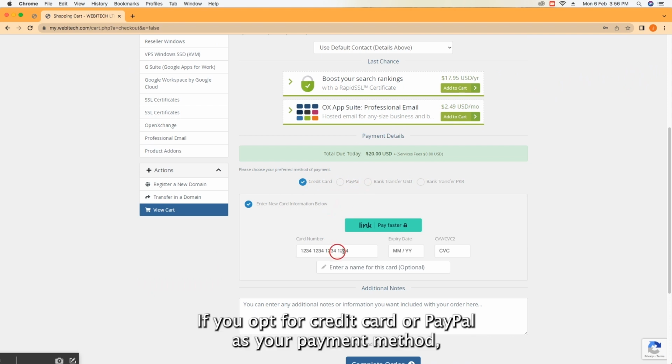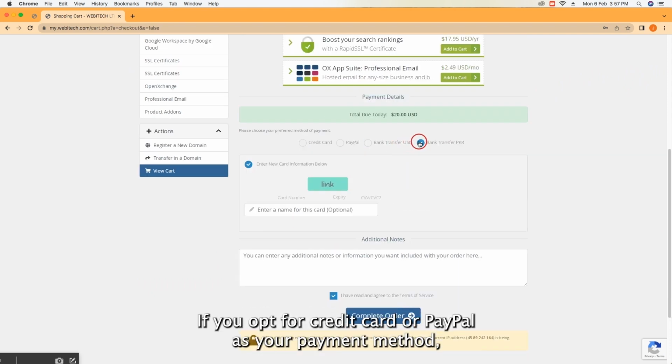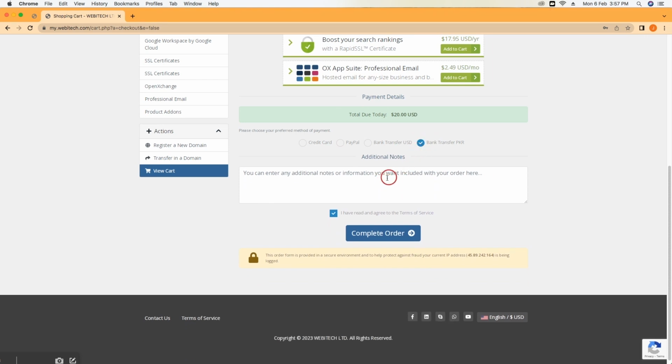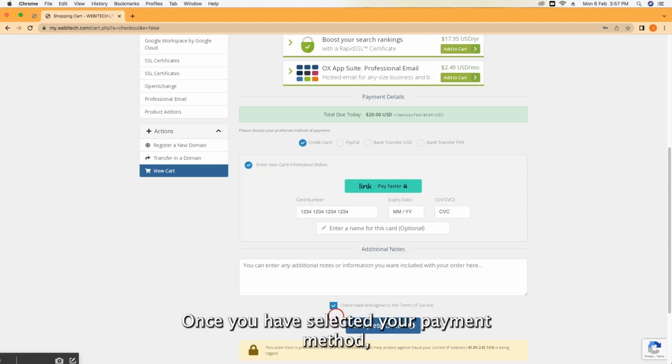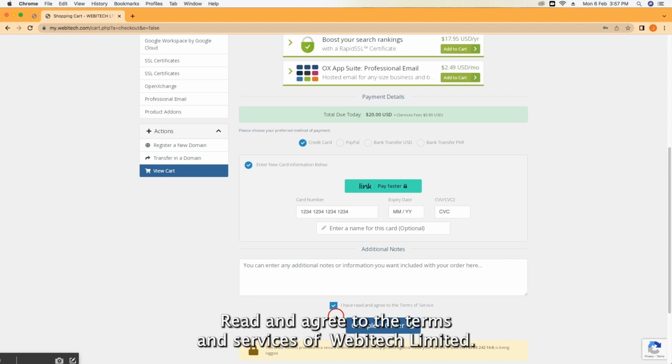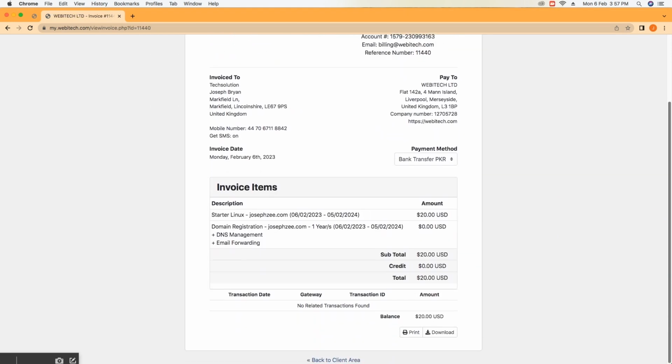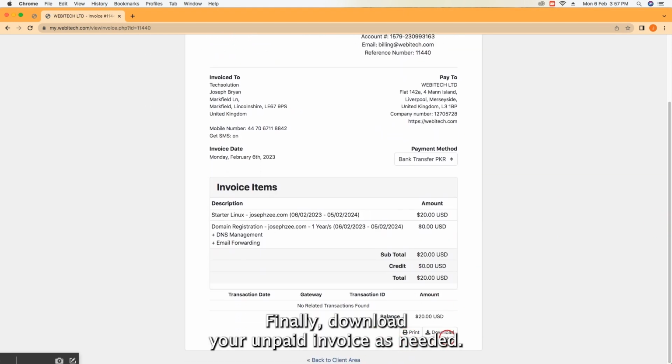If you opt for credit card or PayPal as your payment method, you will receive confirmation of your domain activation shortly. Alternatively, if you choose direct bank transfer, you will receive an unpaid invoice. Once you have selected your payment method, read and agree to the terms and services of WEBITECH Limited. Click on Complete Order. Finally, download your unpaid invoice as needed.